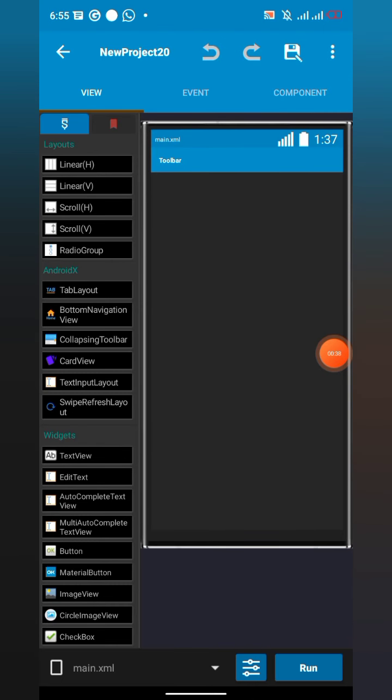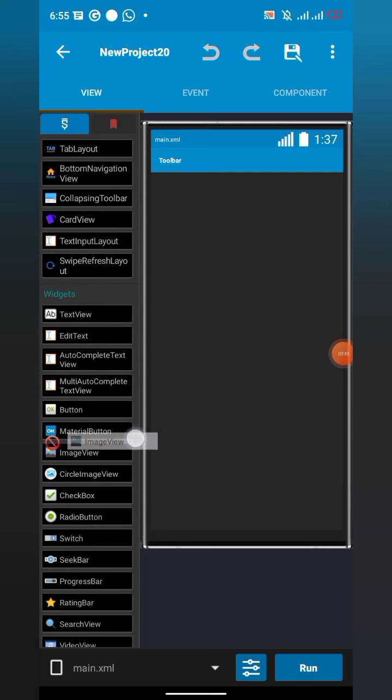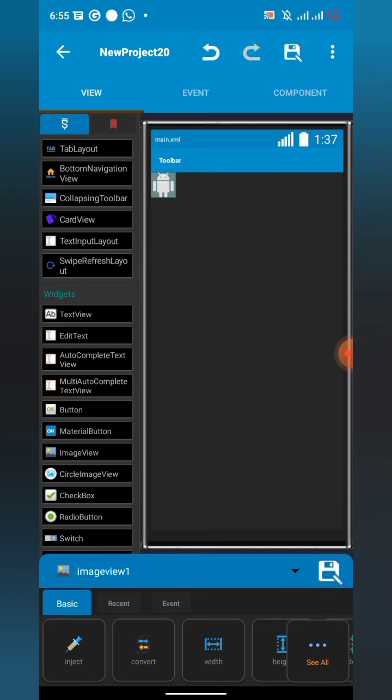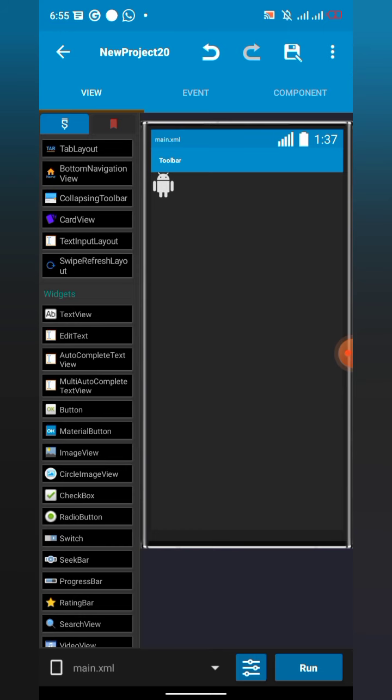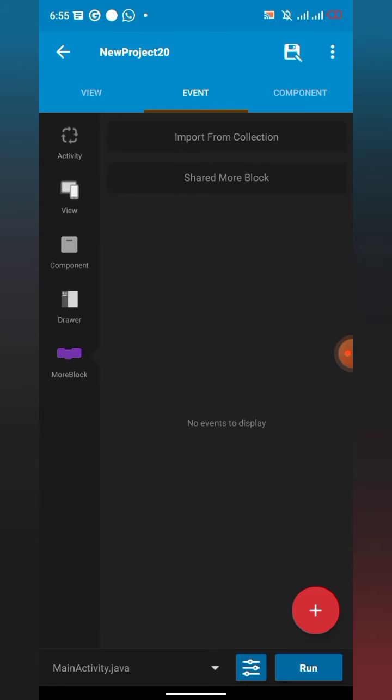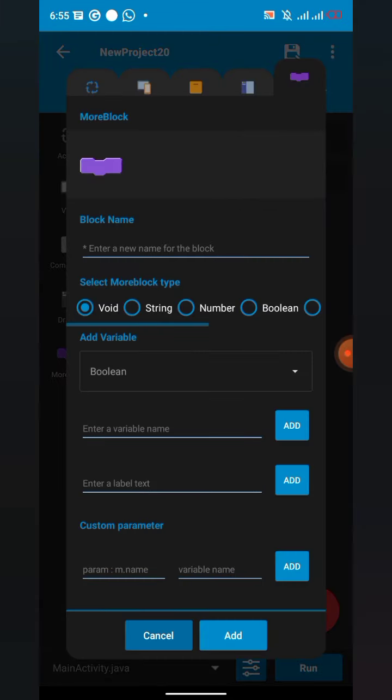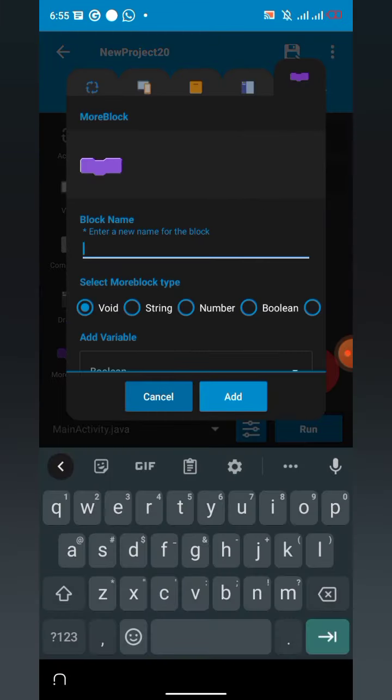For this tutorial, I'm going to be starting by using an image view, which I would add here. And for this image to be able to be dragged and dropped in any position of the screen, we need to first of all handle the touch sequence. So let's do that. I'll come to more blocks and add a more block. You can call it anything you want, so I'll call it extra.